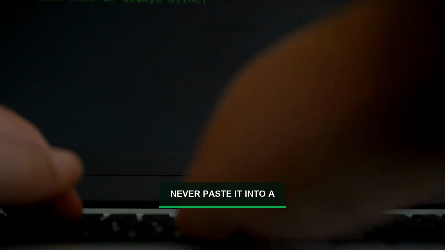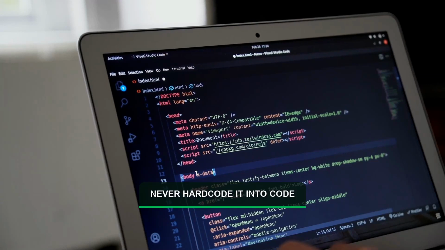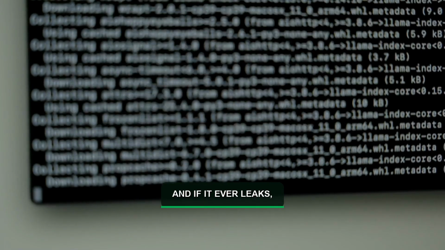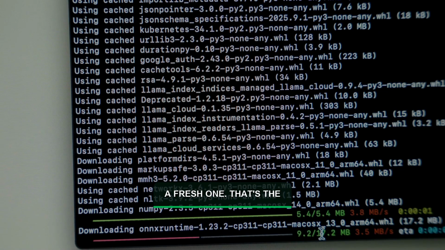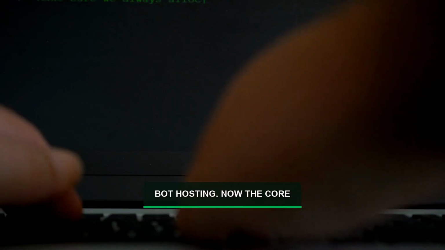Never paste it into a public repo. Never hard-code it into code you share. And if it ever leaks, go straight back to BotFather, send /revoke, and get a fresh one. That's the single most important habit in bot hosting.